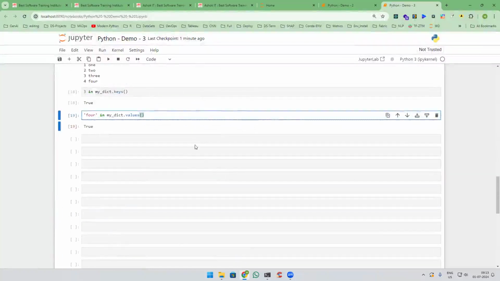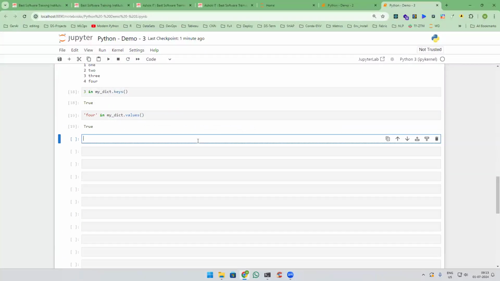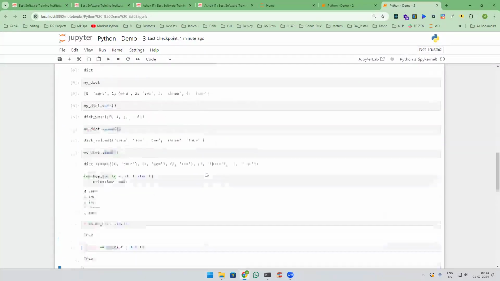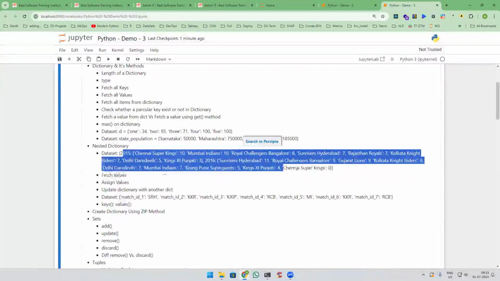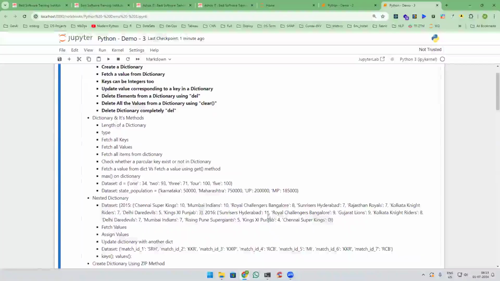Maybe like a list, can we mention a dictionary again in the dictionary? Yes, we can mention it. There is something called a nested dictionary. We'll see that in a short while.